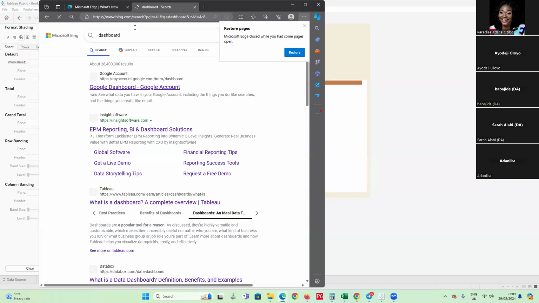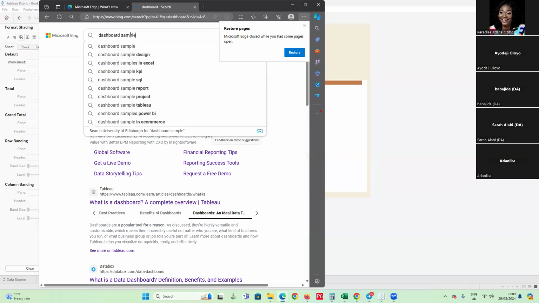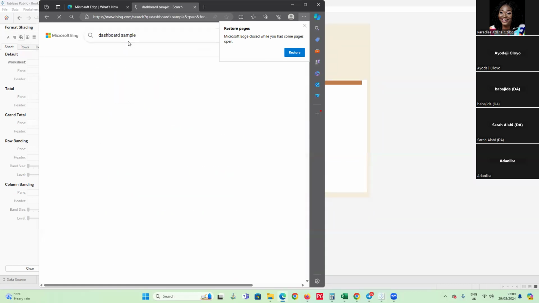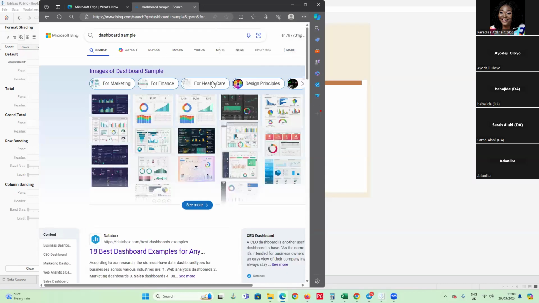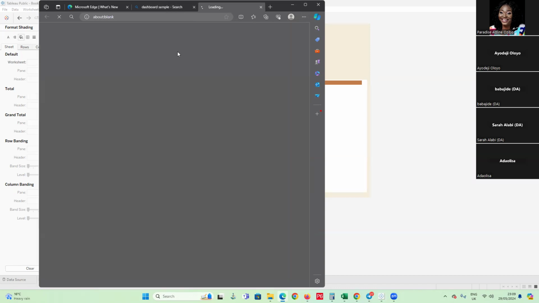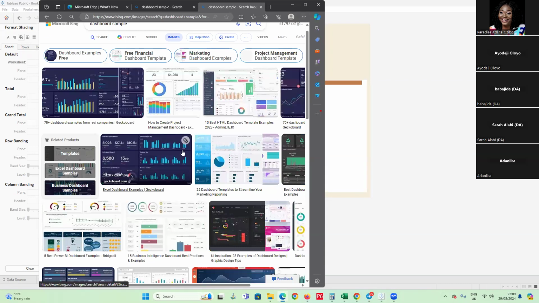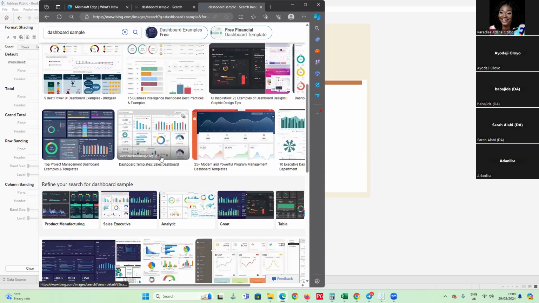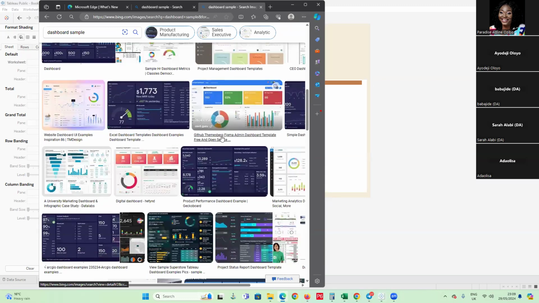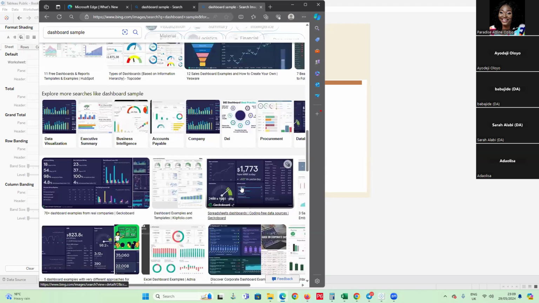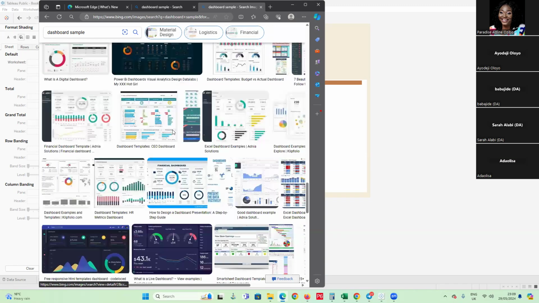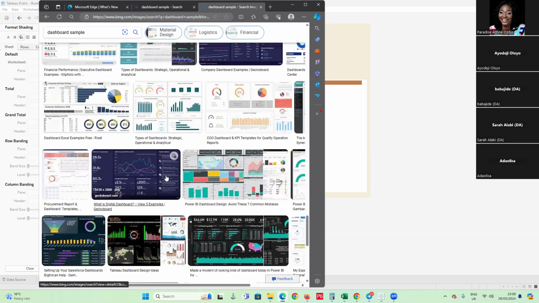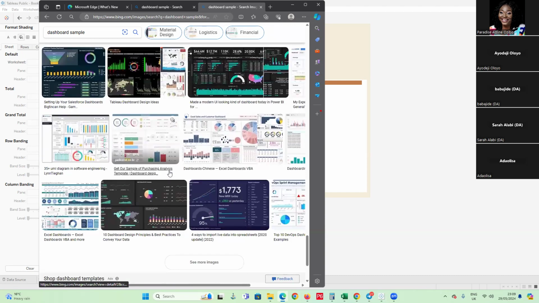So I can say dashboard sample, right? And I can just check, let's say, images. I can just pick one of all these things and say, okay, I want my dashboard to look like this. Let me look for a very good one that I can share around. So you can just come and check here and be inspired by one of these dashboards.